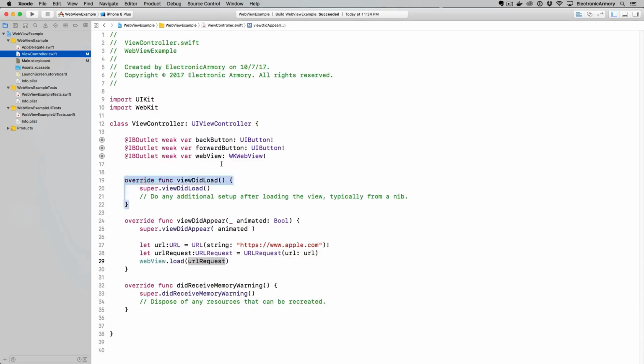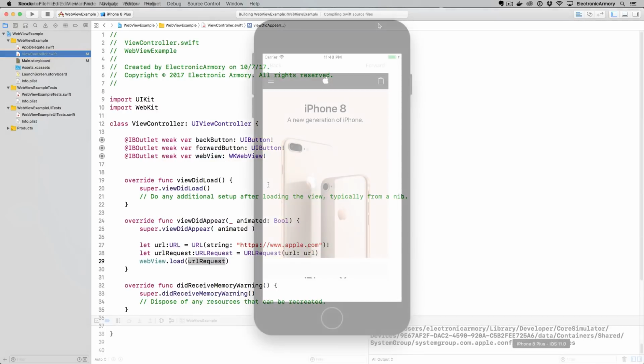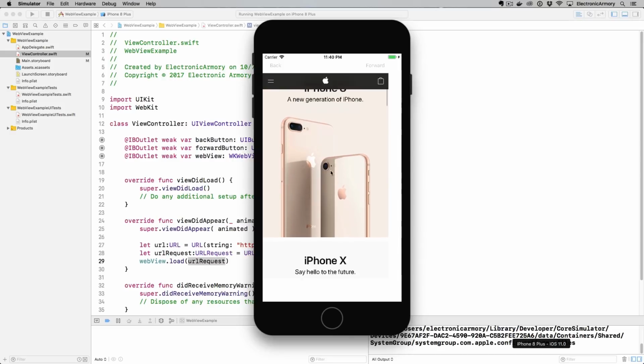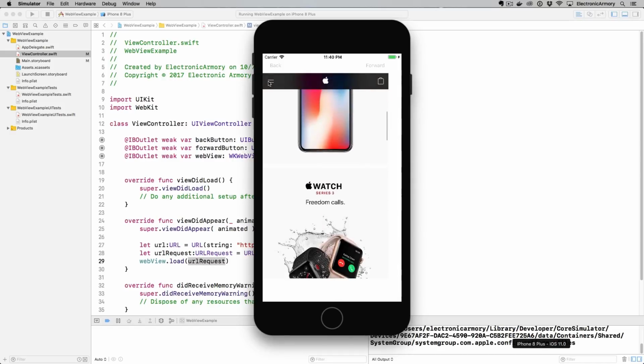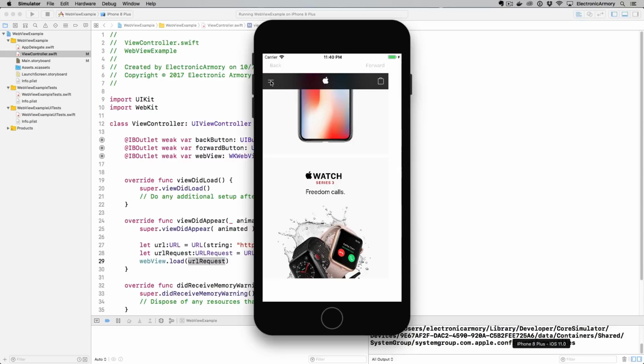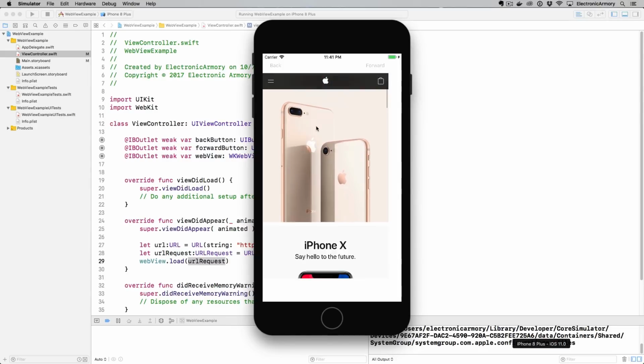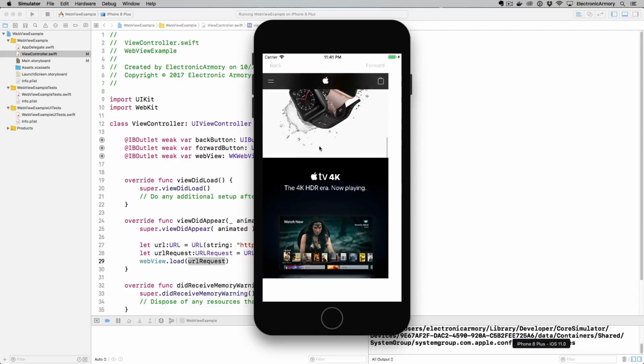Okay, let's go ahead and save everything. And let's run this really quickly and see what we have. Great. And after a few seconds, it will load up the Apple website, and we can scroll up and down. We can use the Apple top menu up here to get mobile support. And this is just like your Safari web browser.